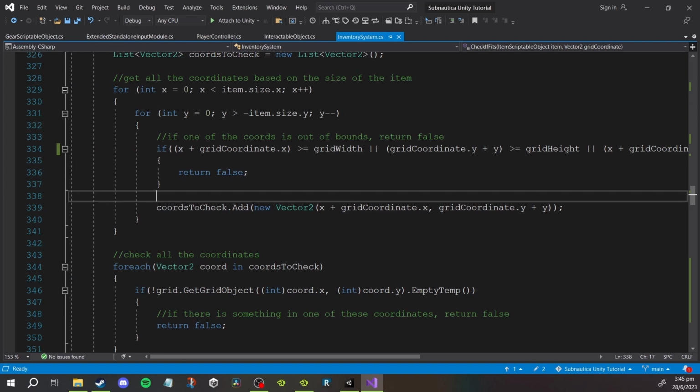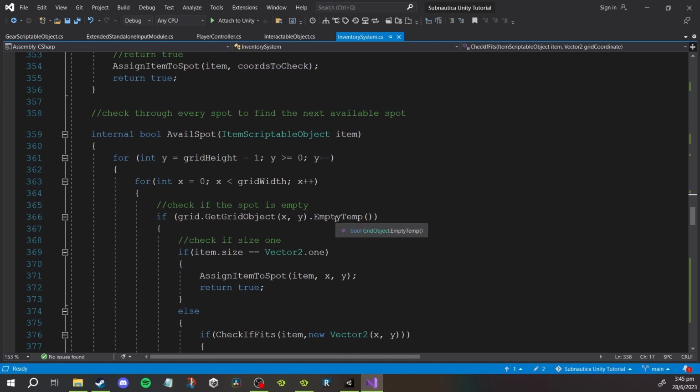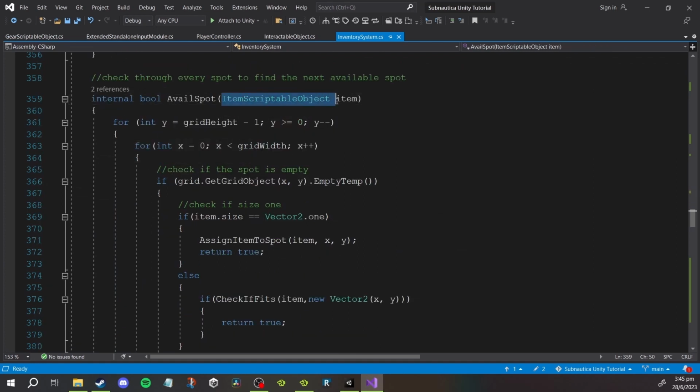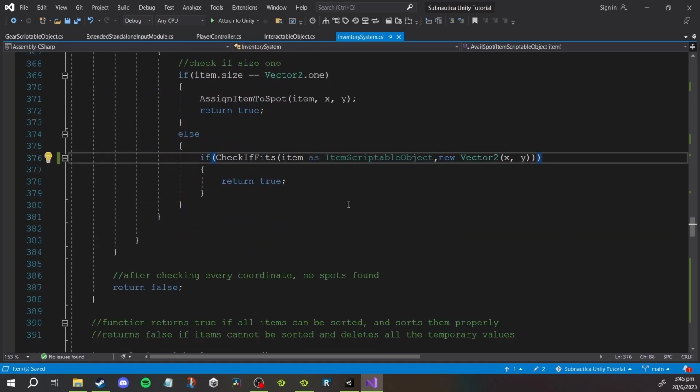So another thing is we need to go to the function avail spot. Because in avail spot, sometimes when we put in an item scriptable object, it might actually be a gear scriptable object. So what I'm going to do is, for the check if fits, we just need to set it as an item scriptable object just in case it's accidentally a gear scriptable object. So we're forcing that gear scriptable object to become an item scriptable object just in case it is not an item scriptable object. Otherwise, check if fits will return an error for a wrong item type.